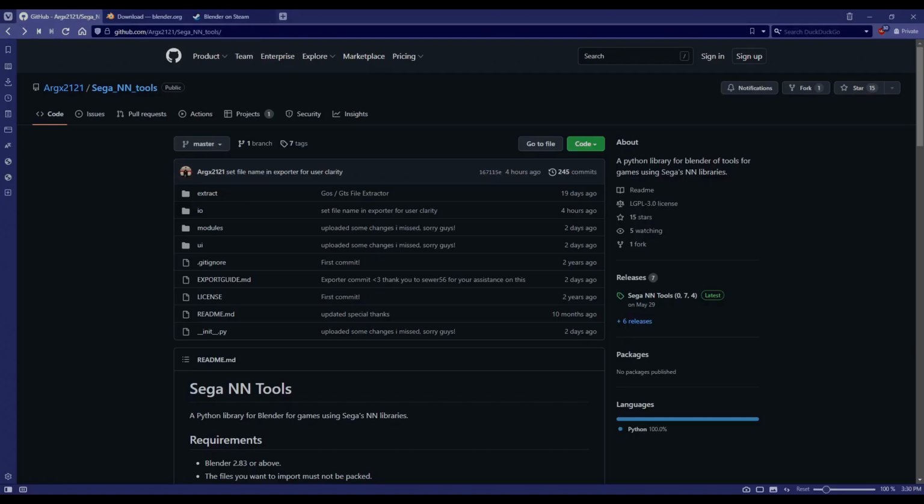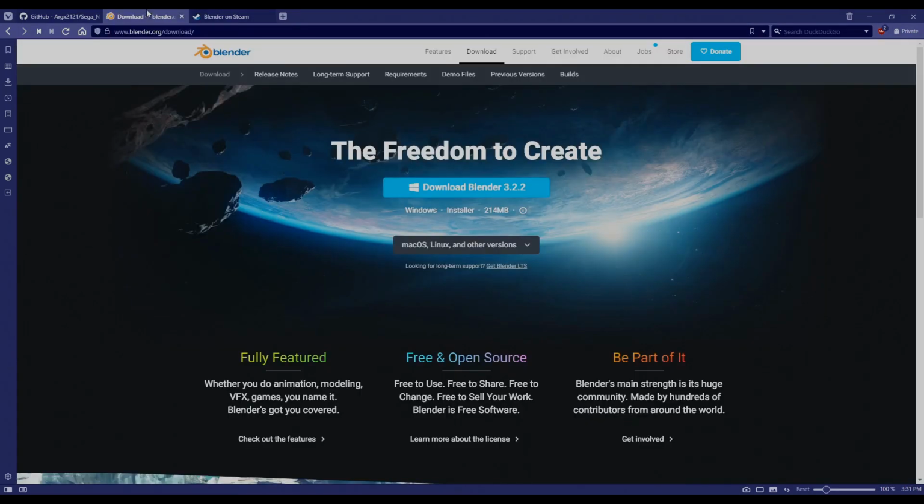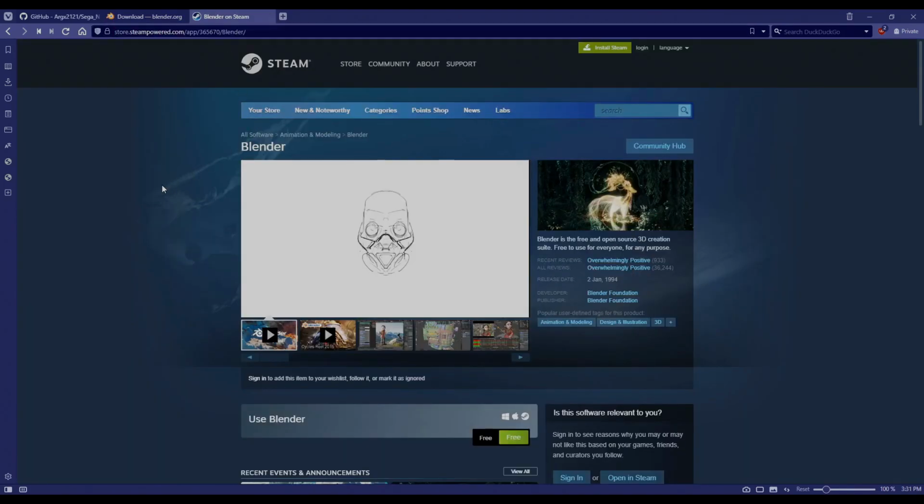Alright, so the first things you need to do are to download Blender and to download my tools. So if you want to get Blender, you can either get it on Steam or you can get it on Blender's official website. Personally, I recommend Steam because it automatically updates, so you don't have to go to the website every time there's an update and then re-download it and reinstall it.